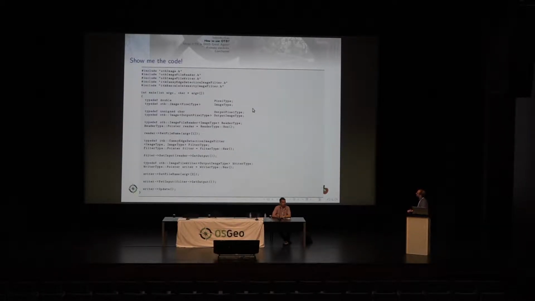Okay. So how does it look like? Show me the code. So this is the C++ API level. It's not that complex. I mean, you're defining some objects like a reader that you are chaining to an edge detection filter and then to a writer. And then when you call update, everything synchronizes and you get your results on the drive.